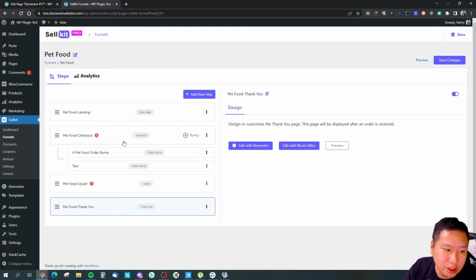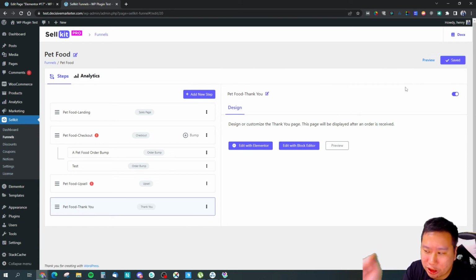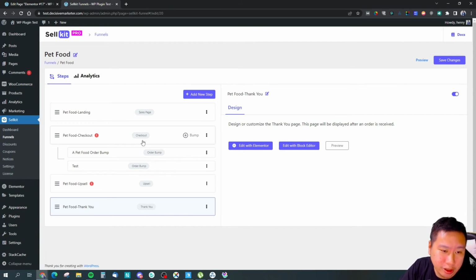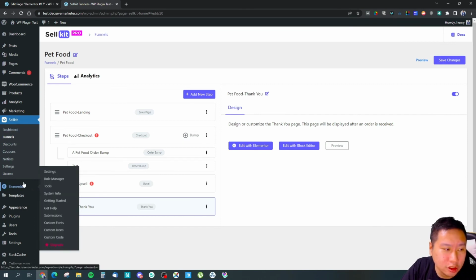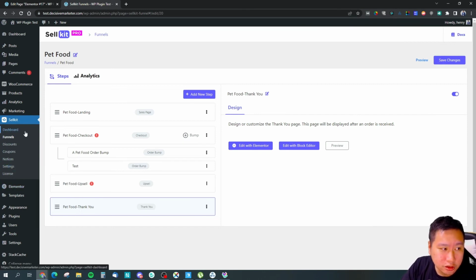Yep. So that's where the downside for Sellkit is. The thing is that if you don't use that template, then you can build with block editor, but if you use the template, then it's much better to use Elementor for that. So I guess that's all for Sellkit.